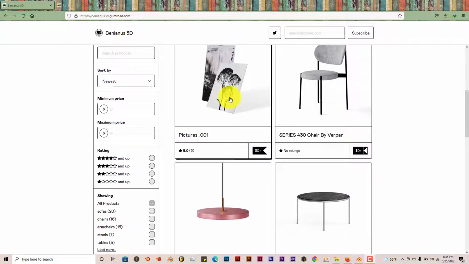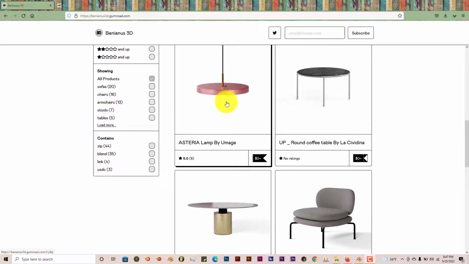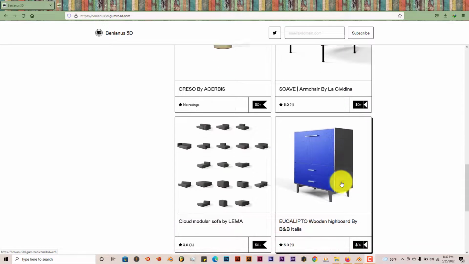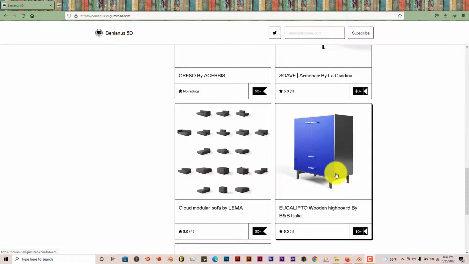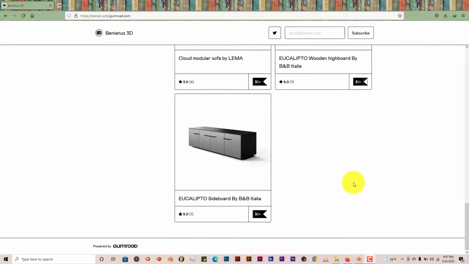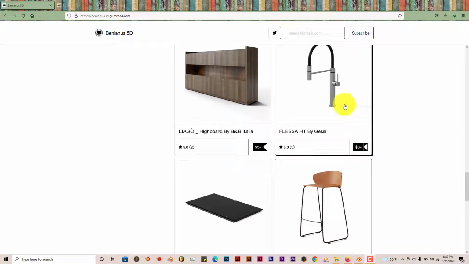I mean, they've got pictures and chairs, tables. I think this is a lamp stand. You have, I don't want to call it an armoire, but a storage unit. Different models of couches, sofas, more storage. And it just keeps going on. It's like a plethora of different assets.